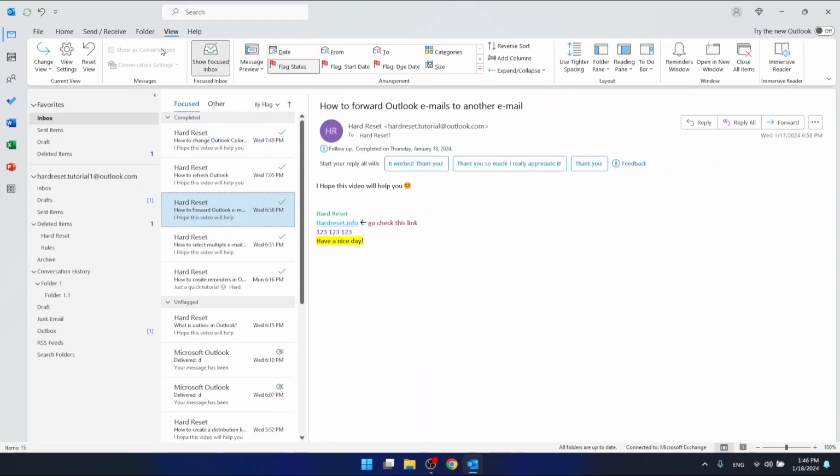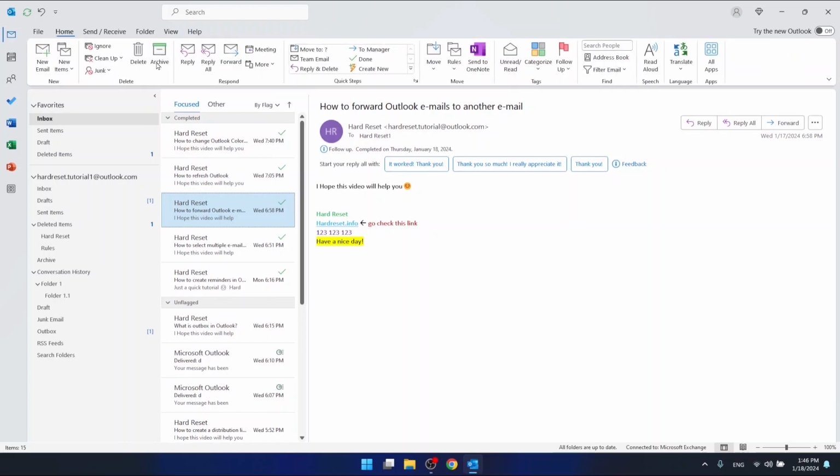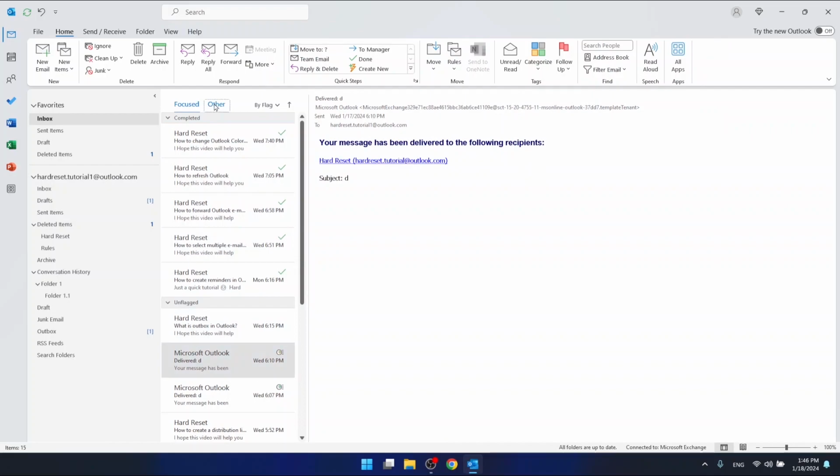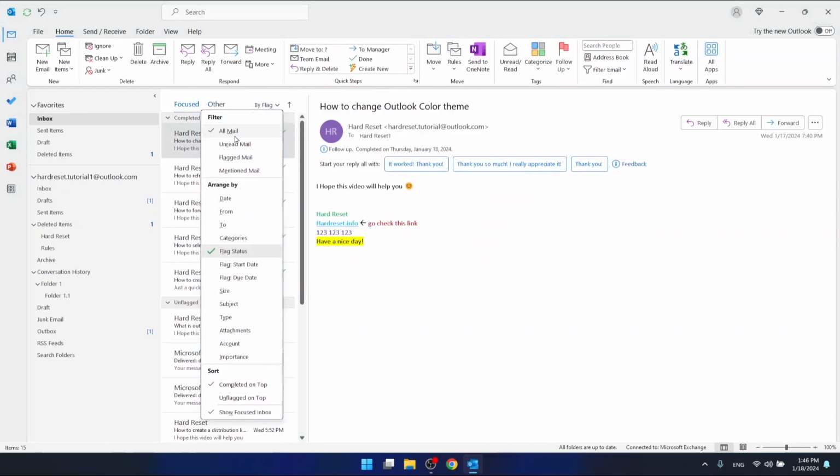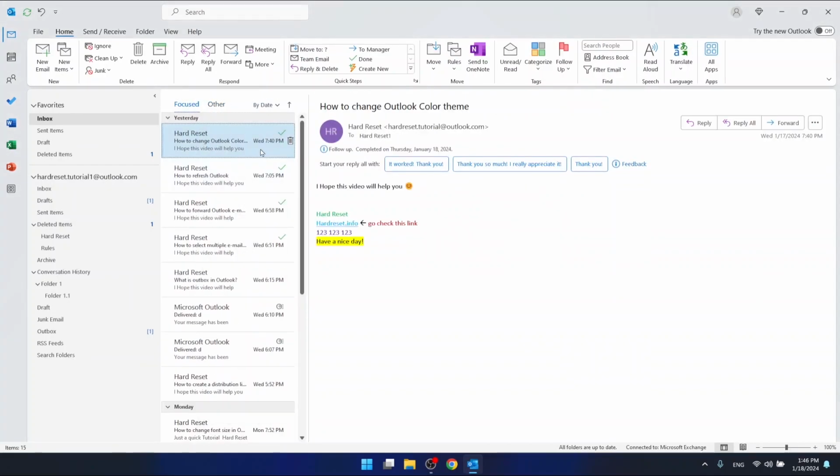I would choose another option that I will show you right now. So, focused, other, and no by flag, arrange by date. Okay, so now it is how I want them to be right now.